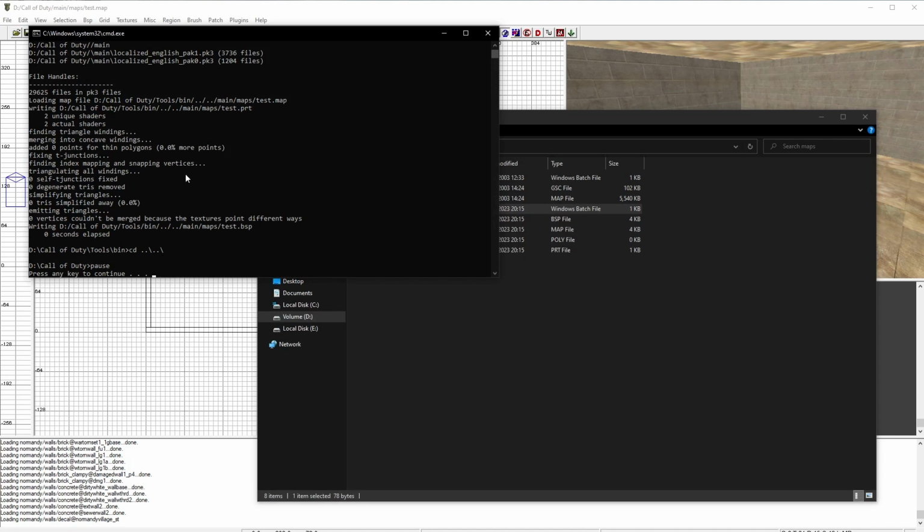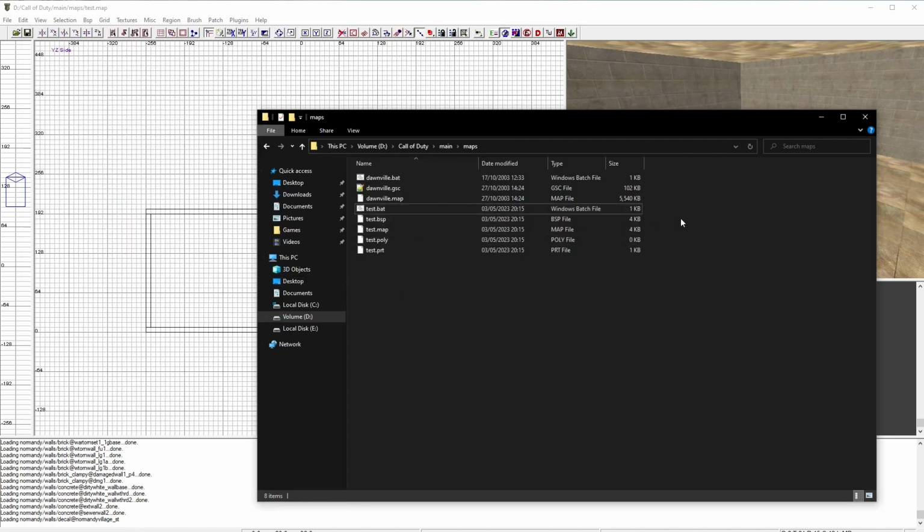Now it will compile your map. When it's finished compiling, it will say here you can press any key. You see it generated these 4 files. What's important for us is the BSP file. The BSP file is basically your map file.